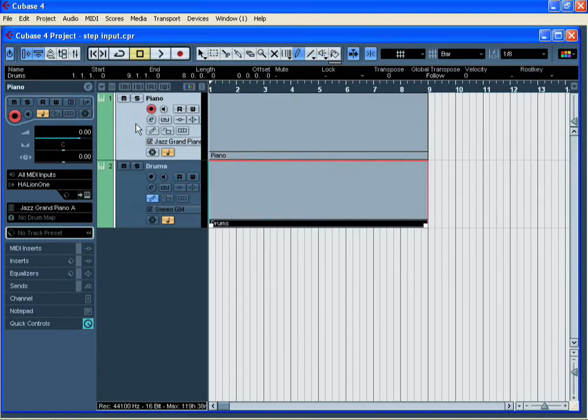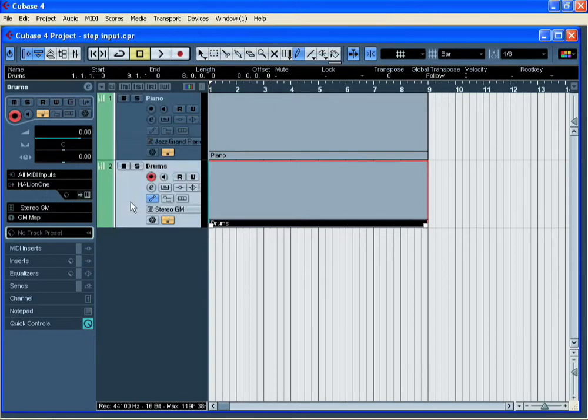The first is a VST instrument track set up to work with Halion 1 and a jazz grand piano sound. The second is a VST instrument track, again working with Halion 1, but this time working with the stereo GM drum kit. You'll also notice here that it's been set up with a GM drum map.